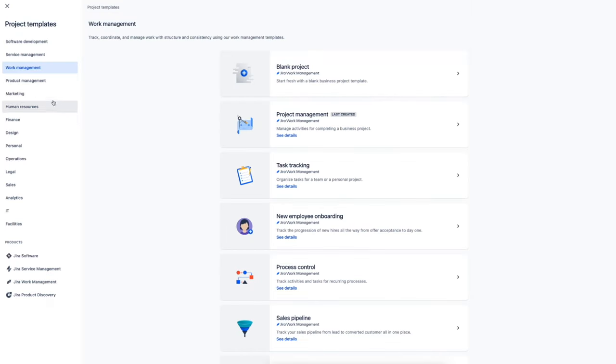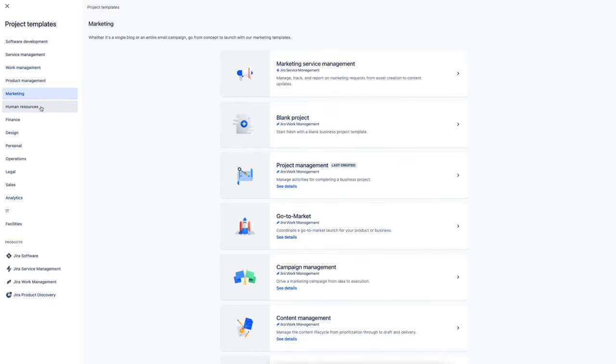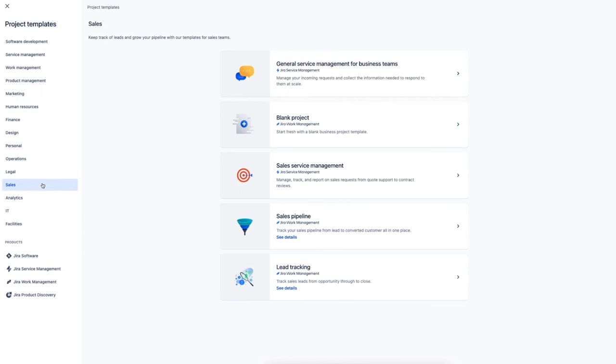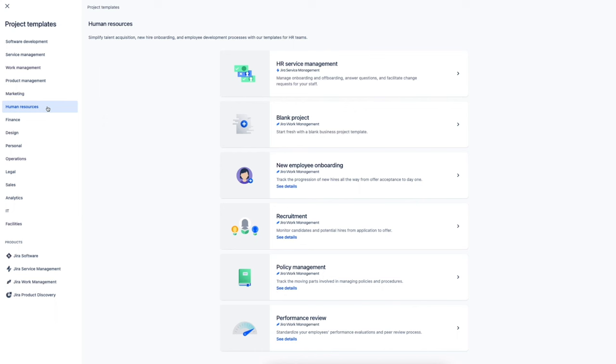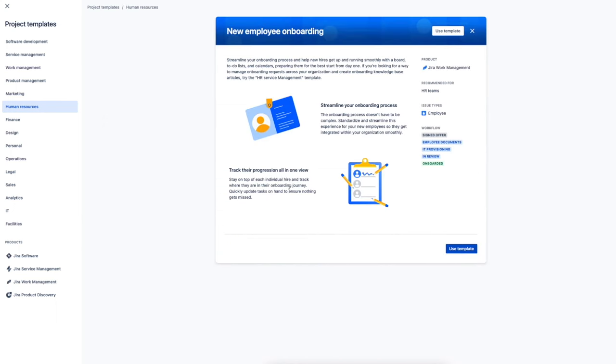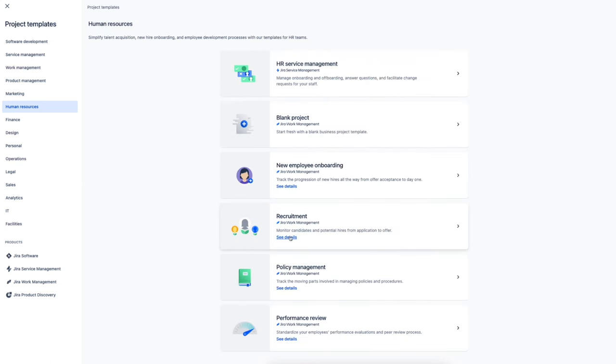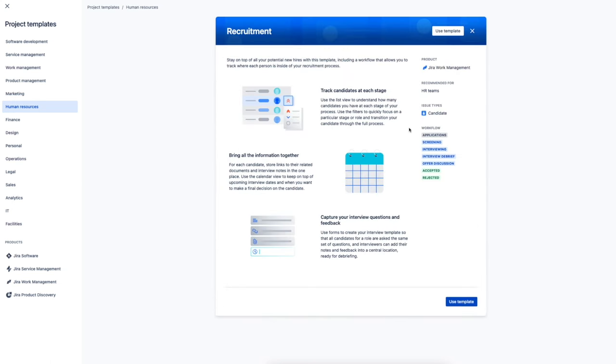First off, Jira Work Management has over 20 templates for all kinds of teams and use cases, so they can get started quickly and easily, especially if they haven't worked with Jira before. If we take HR as an example, you can see the foundations are pre-built for you. The employee onboarding template has a specific issue type called employee with the matching onboarding workflow, while the recruitment template has candidates instead of employees, plus workflow stages that go from application to final hiring decision.